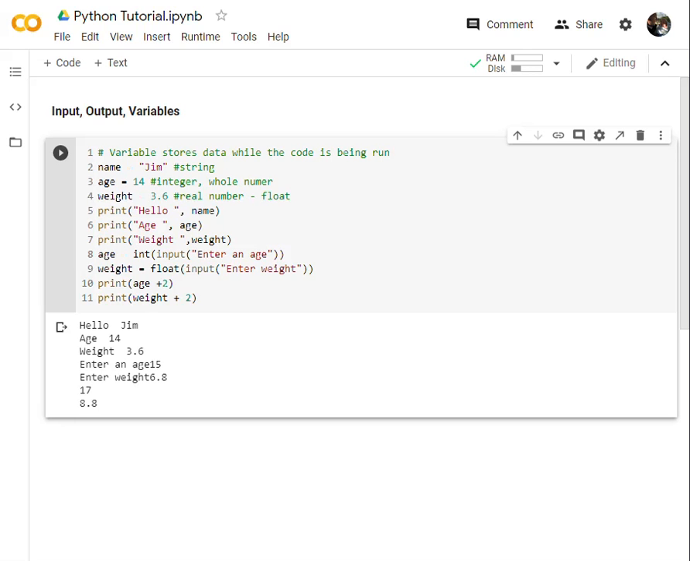So this is all about input and output, reading from the user, output, and storing values in variables.